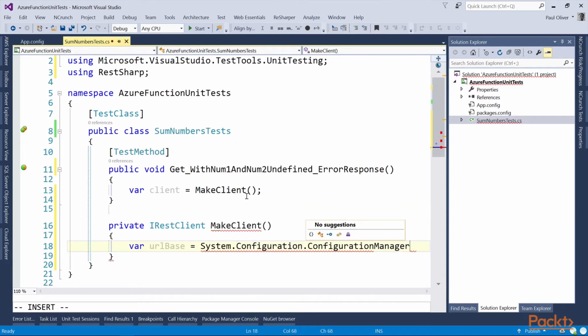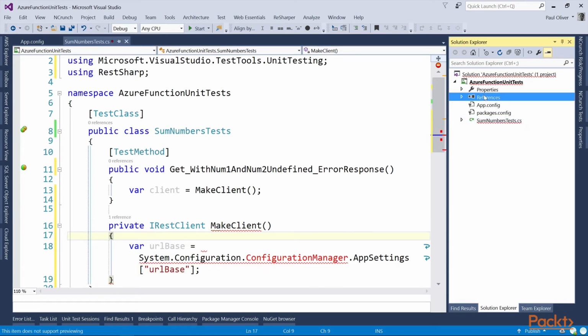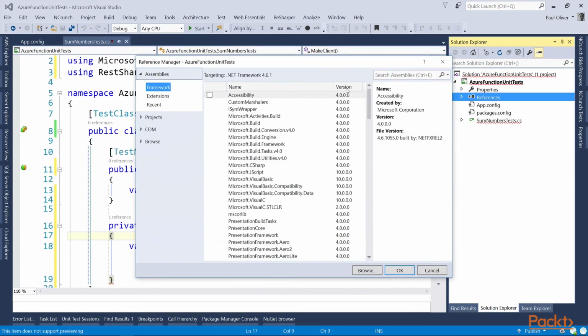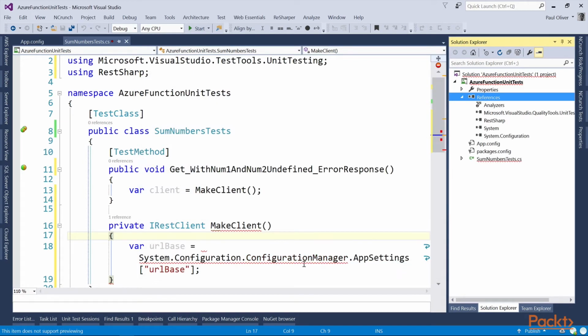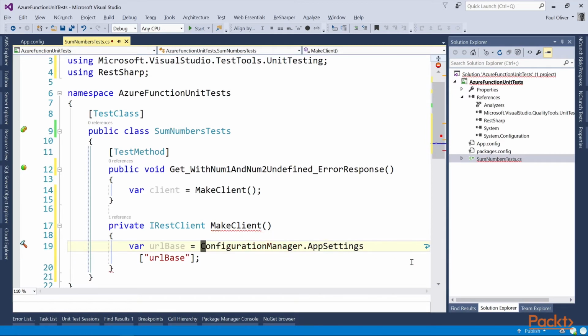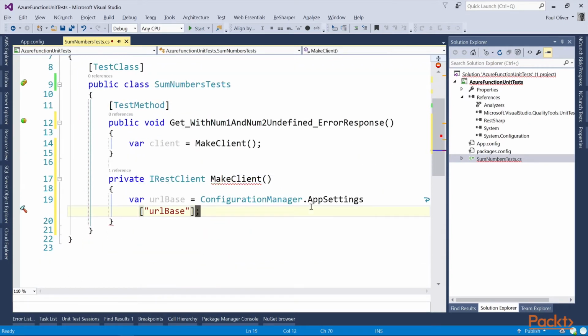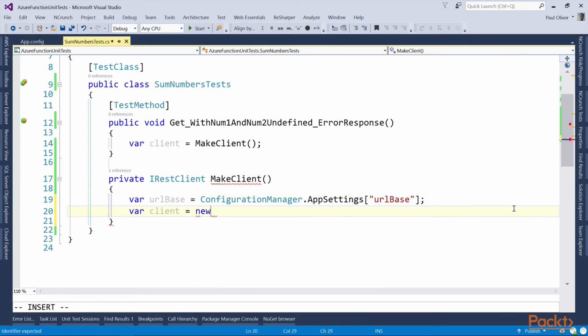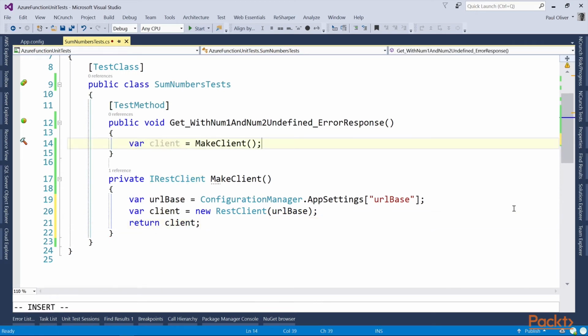And we're going to read from the config file that we added, the app config, but we need to reference one more library. So let's go to references, add a reference to System.Configuration. So just filter on it. And this is a pretty standard library to add if you want to read from a config file. And it's really wordy. So let's just do ConfigurationManager AppSettings. ReSharper added a using statement for me, but you need to add using System.Configuration so you can use the shortened reference there. And let me bend the editor a little bit. And then the client is going to use that URL base that we read from the config file. And now we return it.